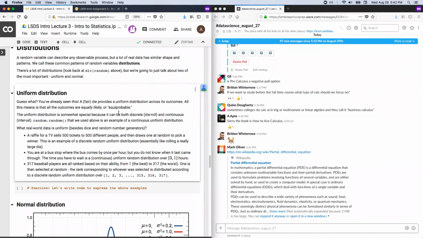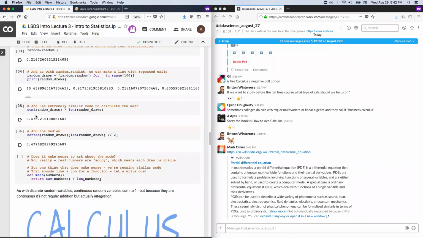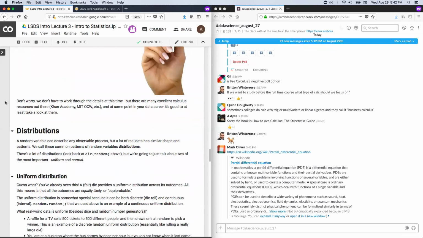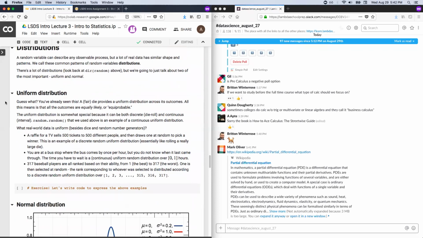So it can be both discrete and continuous. You've seen discrete. That's the die roll situation. And you've seen continuous. That's random.random, right? That's why when we looked at the mean and the median, they were both kind of a half. And if we run this again, yeah, it's pretty close to a half, right? So it's evenly distributed from 0 to 1. So when you average it, you get halfway through. That's a uniform distribution.